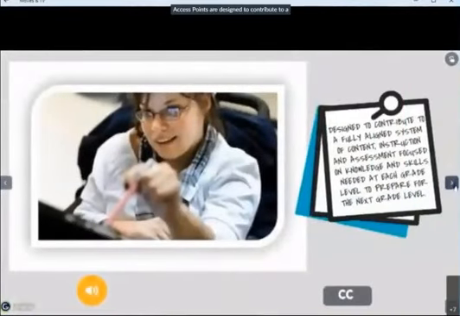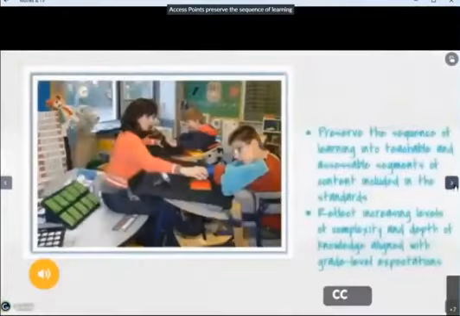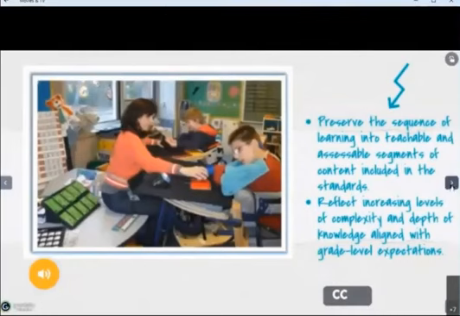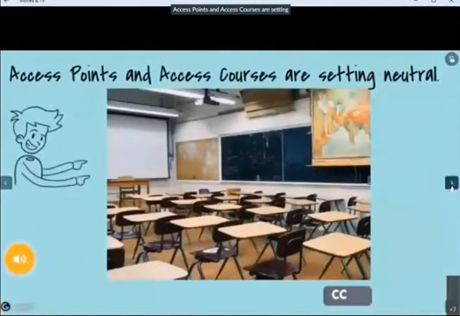Access points are designed to contribute to a fully aligned system of content, instruction, and assessment, and are focused on knowledge and skills needed at each grade level to prepare for the next grade level. Access points preserve the sequence of learning into teachable and accessible segments of content included in the standards. They also reflect increasing levels of complexity and depth of knowledge aligned with grade level expectations. Access points and access courses are setting neutral, meaning a separate classroom is not required for instruction.